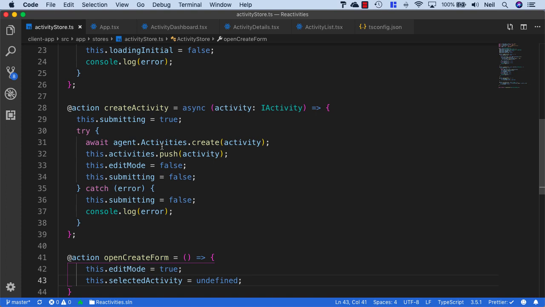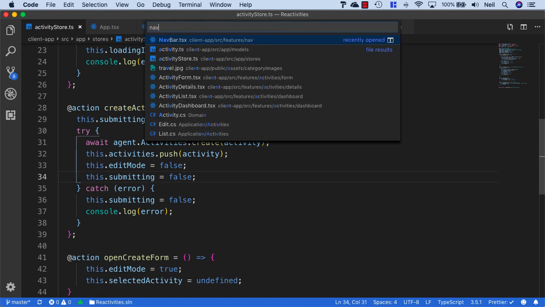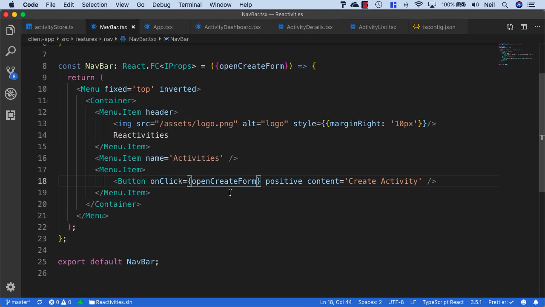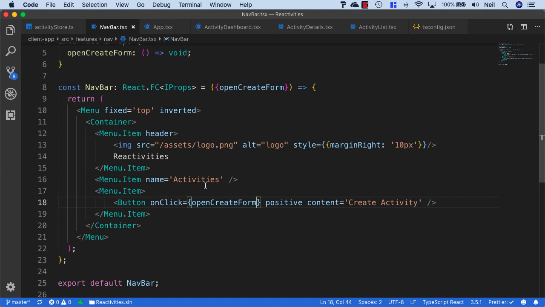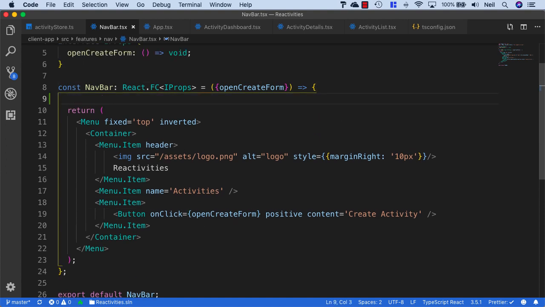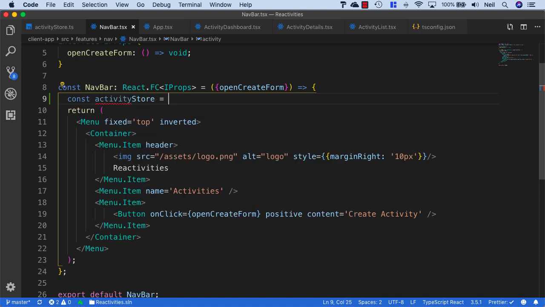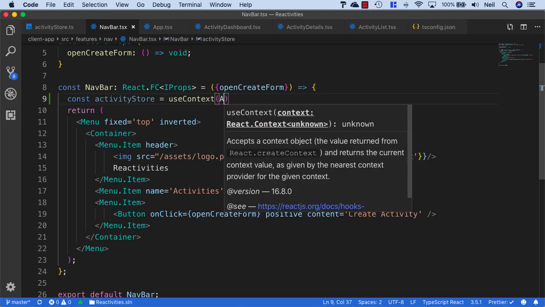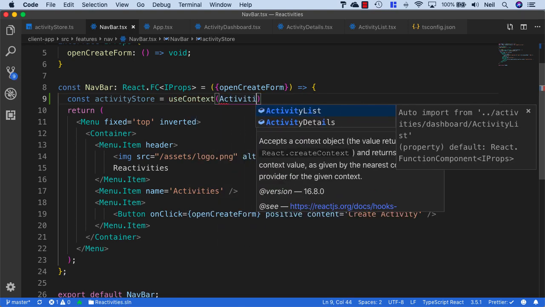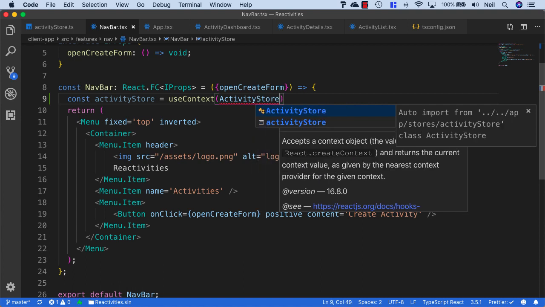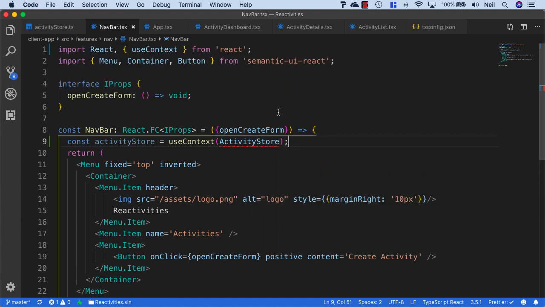So let's head over to, first of all, our navbar so that we can make use of the open create form method. And then we'll go to our activity form and use this create activity method. So let's start with the navbar. And this is not connected to our activity store at all at the moment. So let's bring this in, and we'll say const activityStore equals useContext and ActivityStore. And I'll just import this.